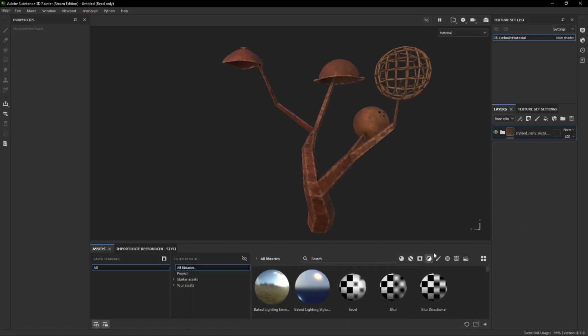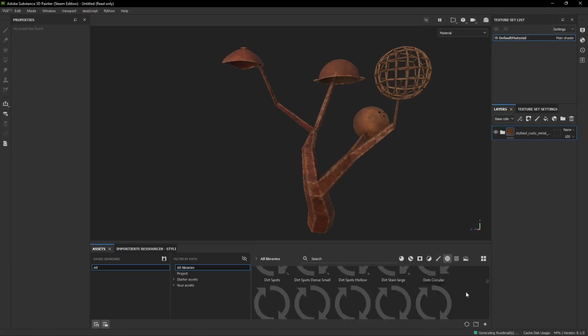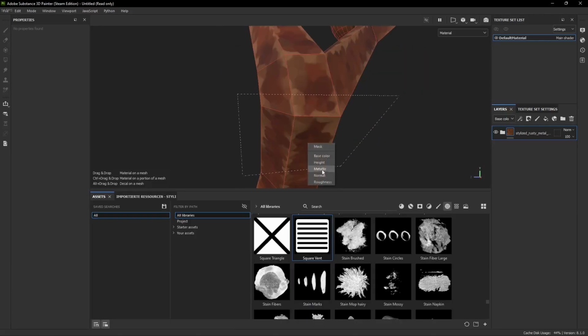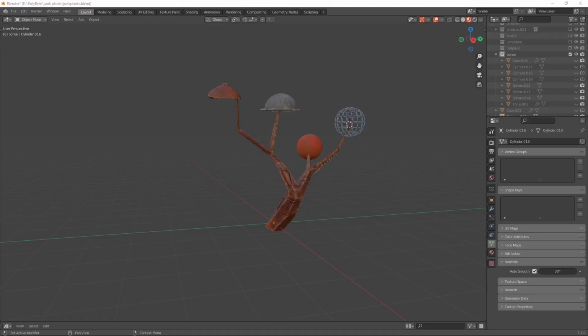In Substance Painter I did the same procedure as for the other objects, but because I thought the trunk was looking a bit boring, I added some height maps which looked like metal and added a bit of detail. That's it for the bonsai, and now let's get to the big trees.